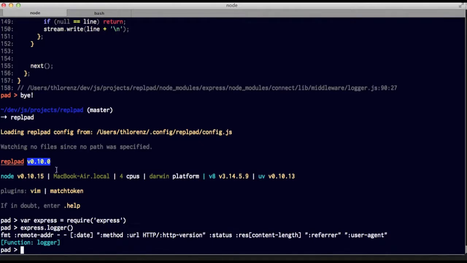And of course, in order to use all the features that I just showed you, you should upgrade your replpad to version 0.10.